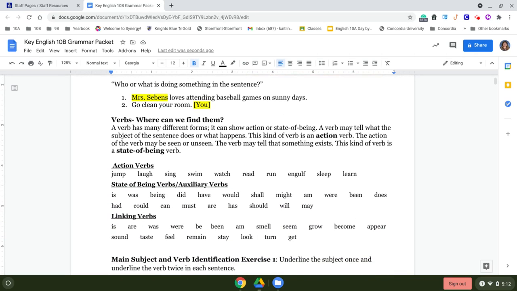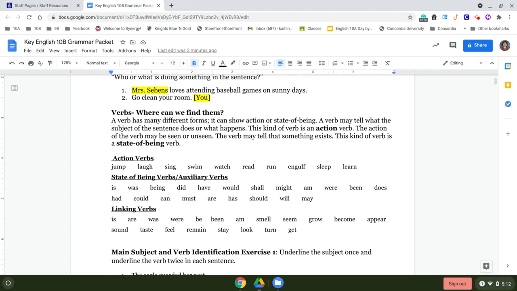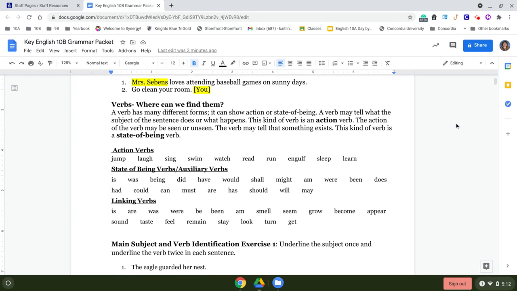The verb may tell that something exists. This kind of verb is a state of being verb. You might have learned all of these verbs previously in English 9b. These are just a few action verbs, state of being verbs, and linking verbs that you might be familiar with.